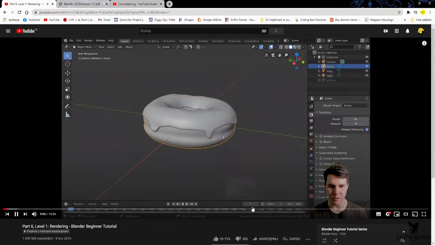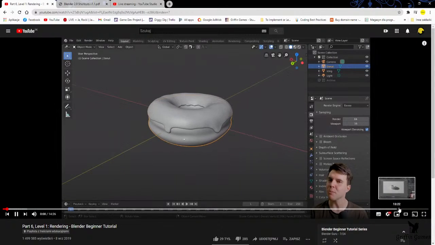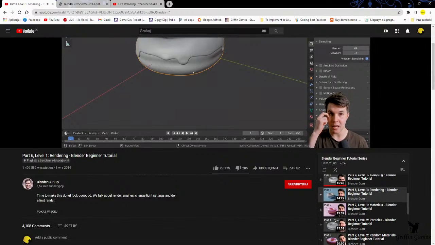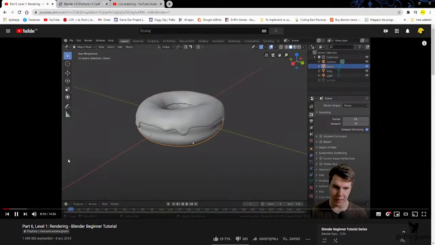All right, well, congratulations on making it thus far into the tutorial. The mesh of the donut, like its shape, is pretty well finished. Now we can start talking about lighting and rendering.